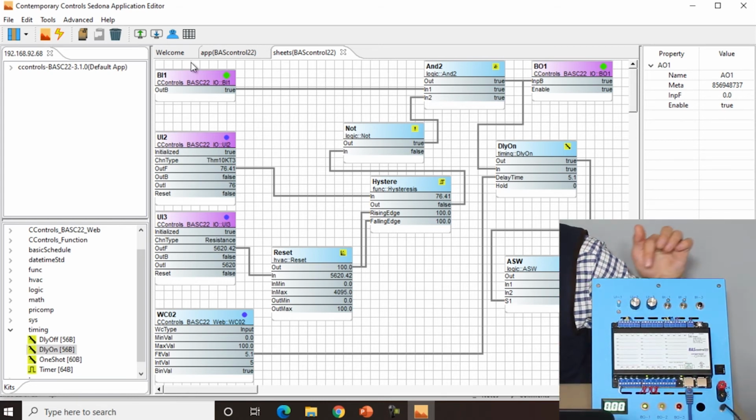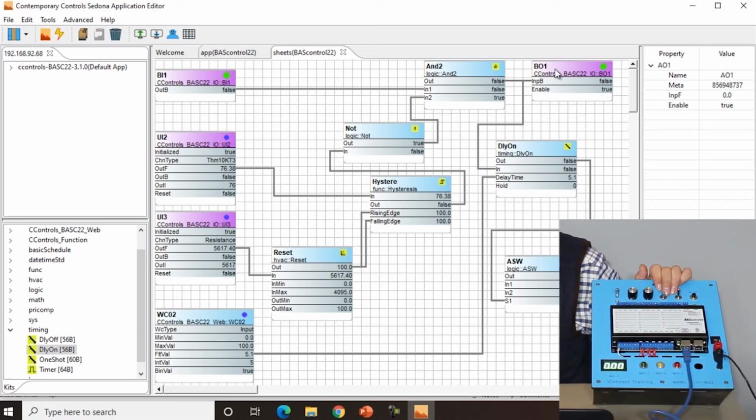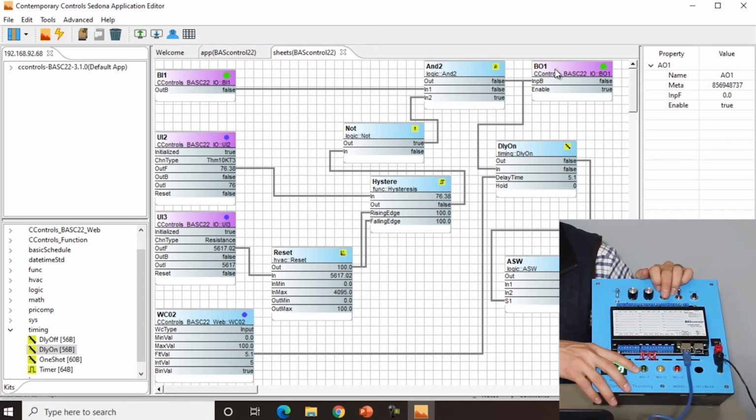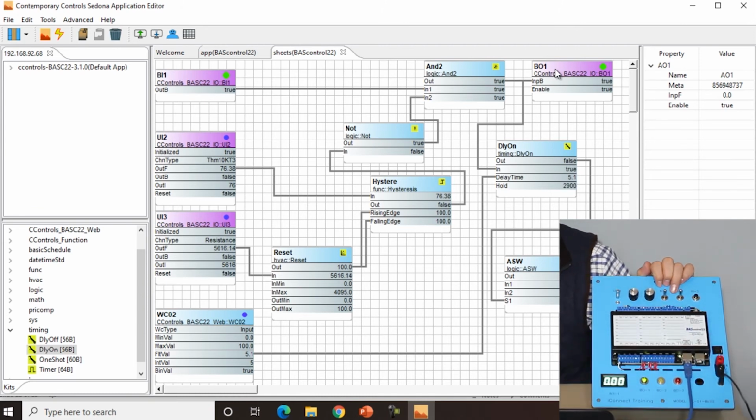Binary input 1 right now is on. If I turn that off, you can see the and function. Both of these have to be true, and so binary output 1, the green light here, is off. If I turn this back on, the light turns on green.